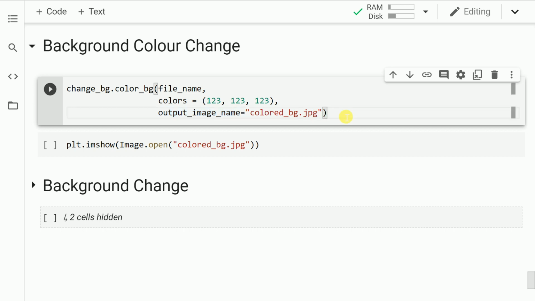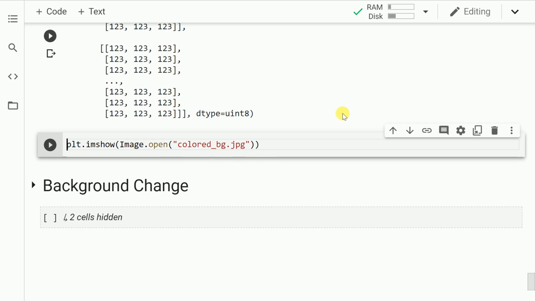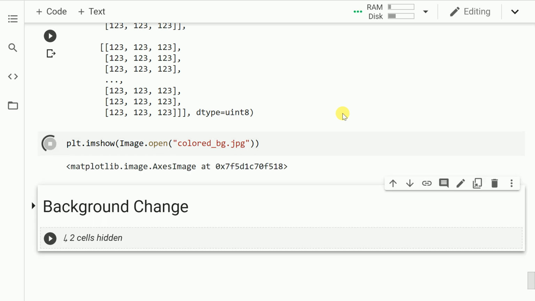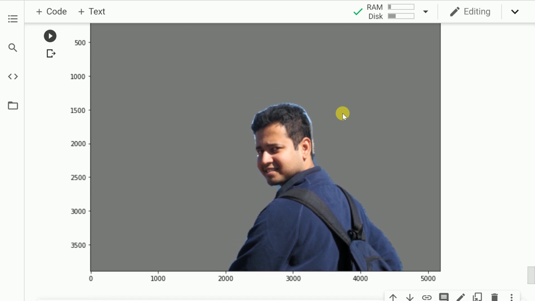Once all of this is carried out, you just have to run the cell, and once the execution is over, you can now visualize the results as well. So let me go forward and run the cell. So yeah, this is the color that I wanted to replace the entire background with. So I've been successful enough in doing this with just a single line of code.